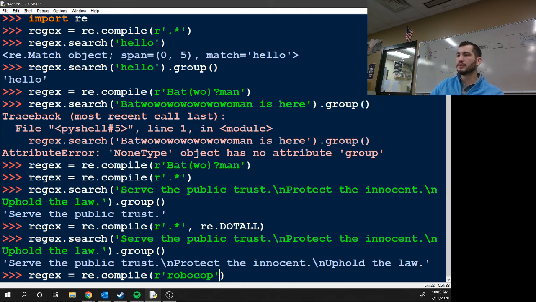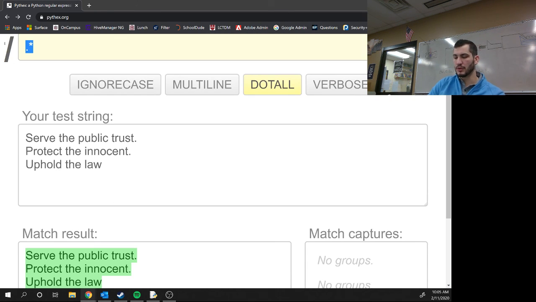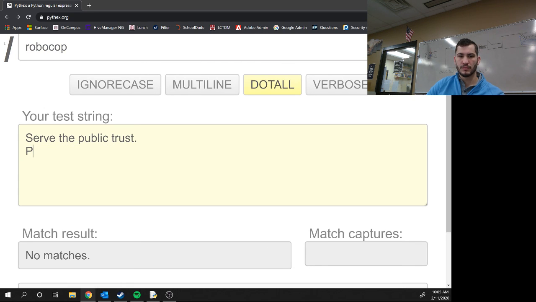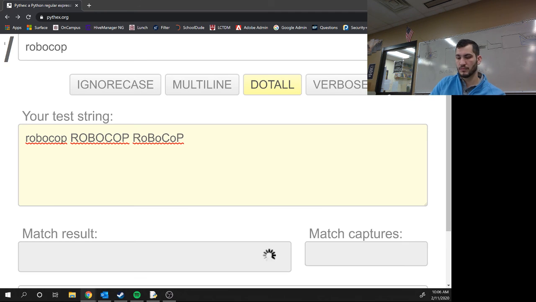Ignore case. So we're going to put Robocop, and then we just do re.IGNORECASE. Now the thing about ignore case, that's a lot to type, so you can just put an I. So again, I'm going to jump over here. We're going to go, now DOTALL's not working.